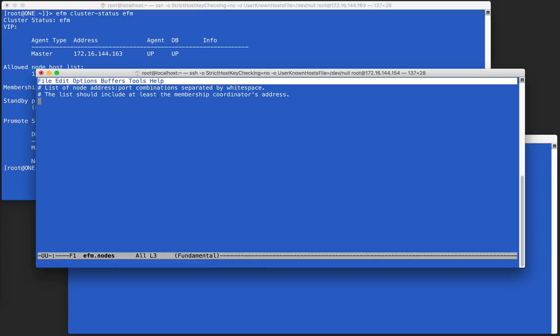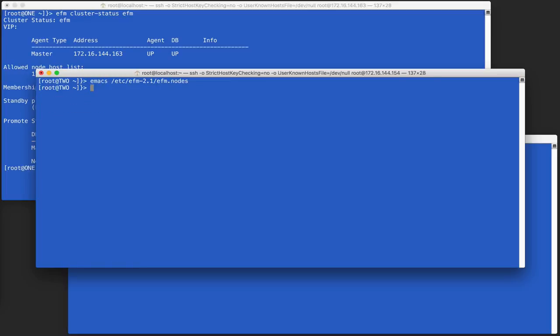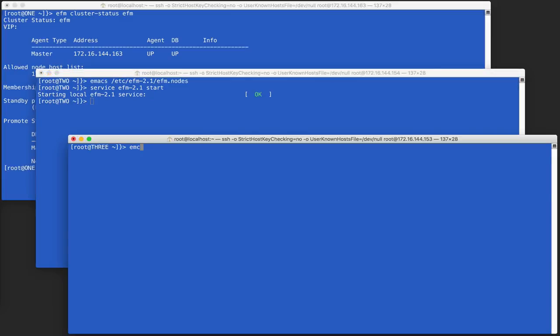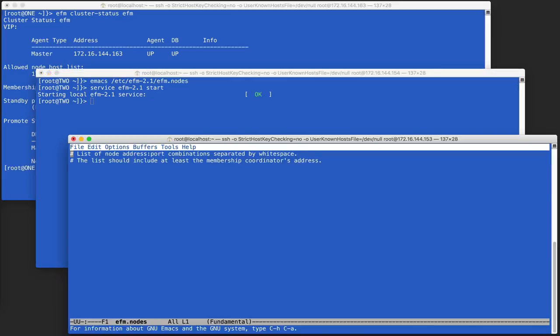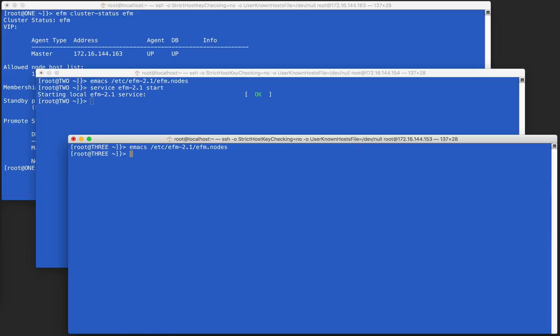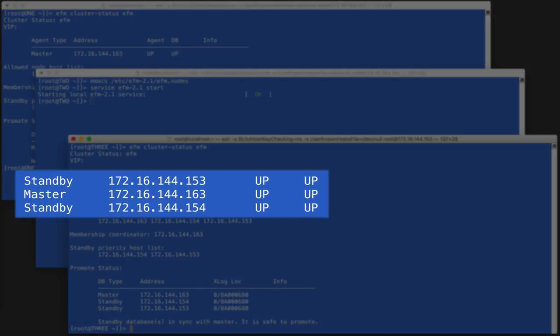Now we will edit the .nodes file of the two standby nodes to add the coordinator address. We can start these agents without any other information, and they will join the cluster. A cluster status call shows that all three nodes are in the same cluster.